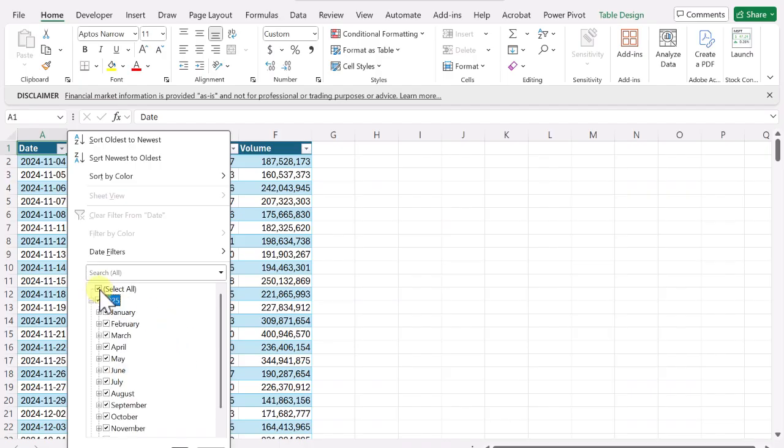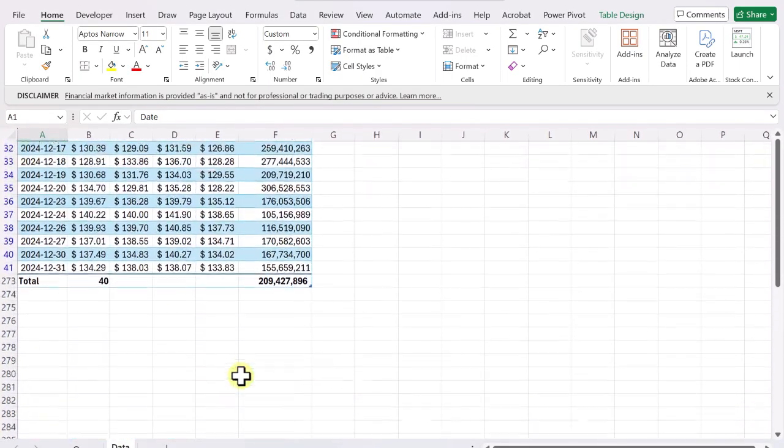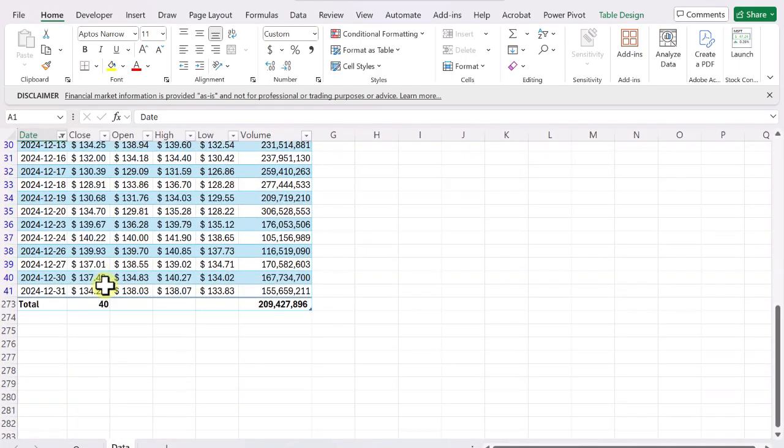I'm just going to uncheck where it says Select All, collapse that, select everything in 2024, and then click OK. Now when I go down to my totals, we can see there are only 40 observations in 2024 in this data set, and that the average volume in 2024 was 209 million.